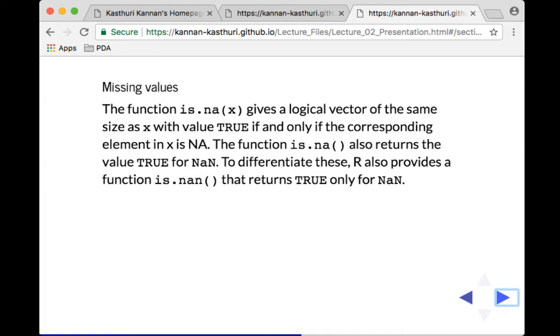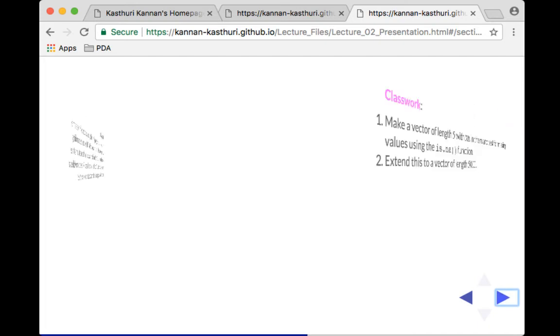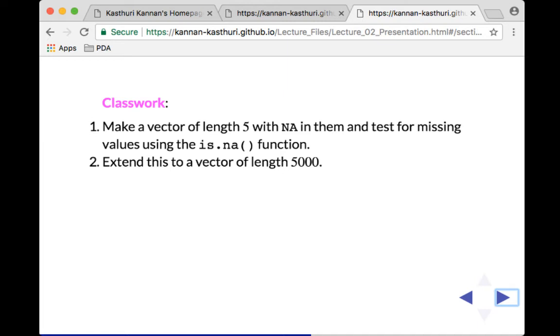But if it's not a number, it's going to return true for NA and NaN too. So to distinguish between these two, R provides the function is.nan that returns true only if there is a NaN in here, not NA. So missing values are something extremely important.